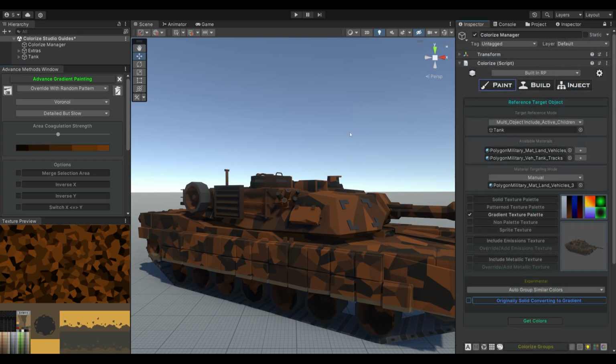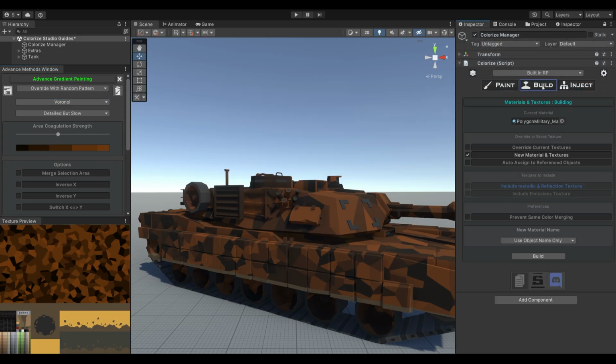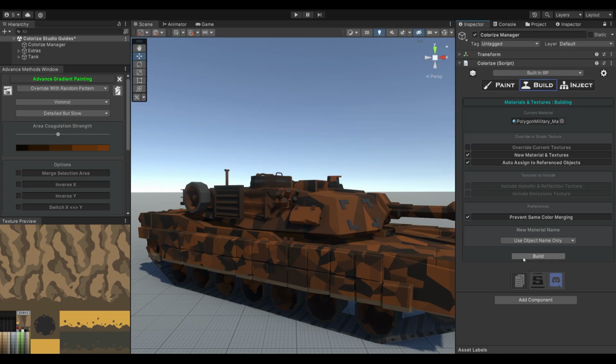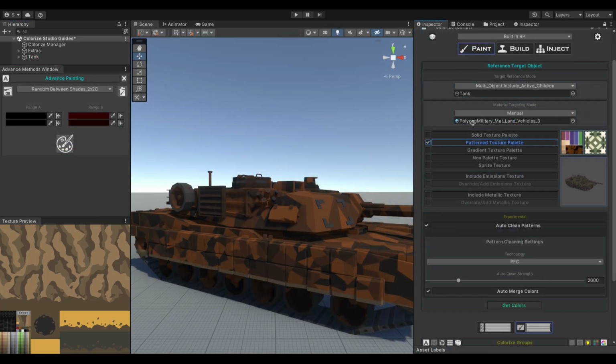Now that we have a new pattern we're satisfied with, we can build and assign the new texture to our tank. To test that this worked properly, let's try repainting the tank using the Pattern Texture workflow.